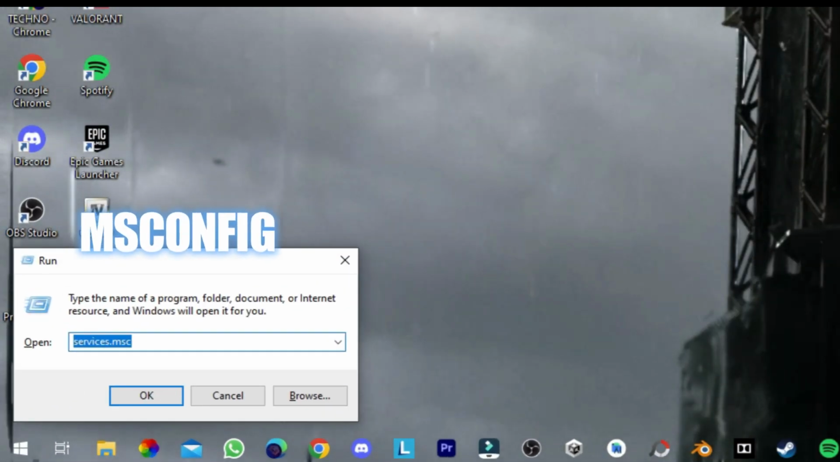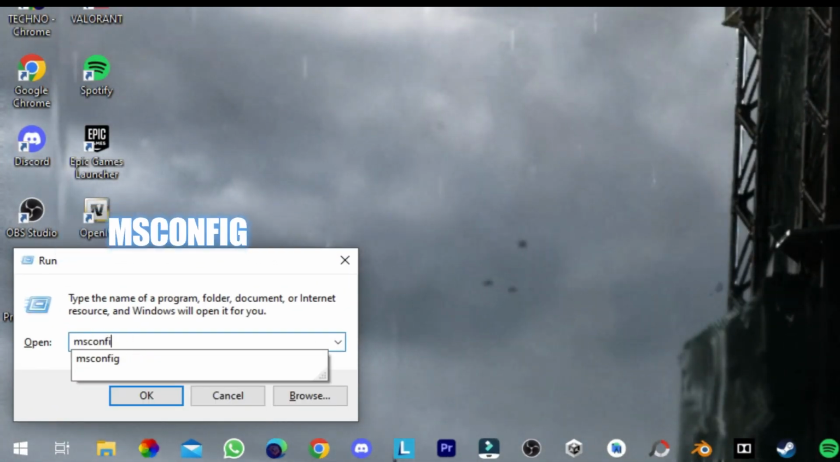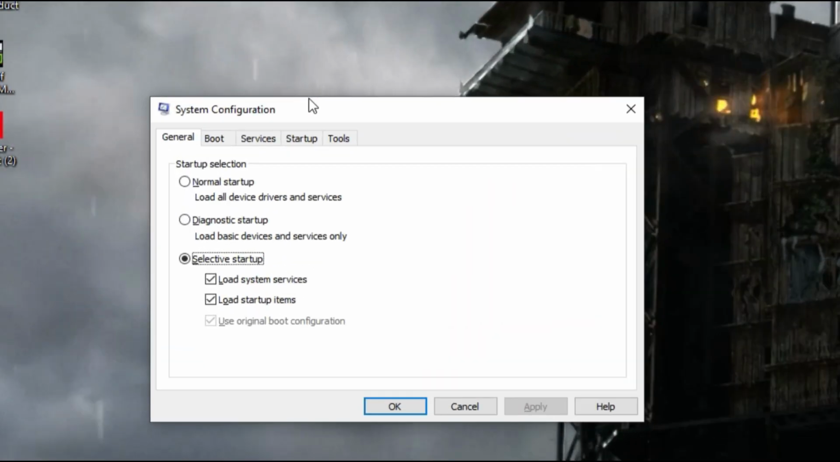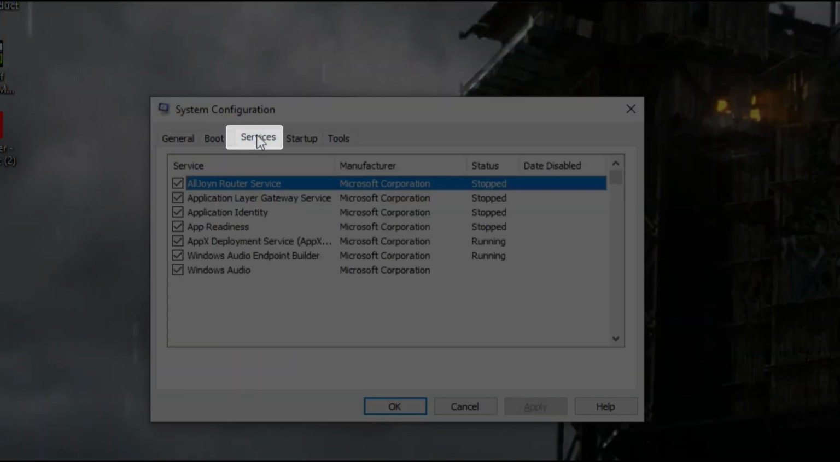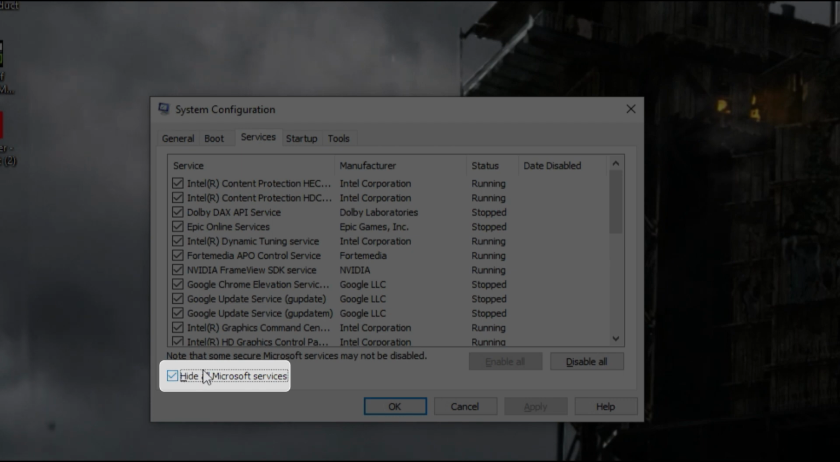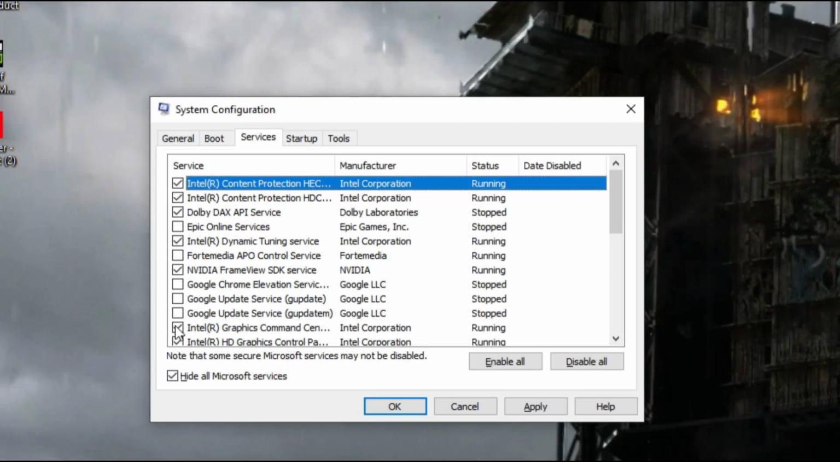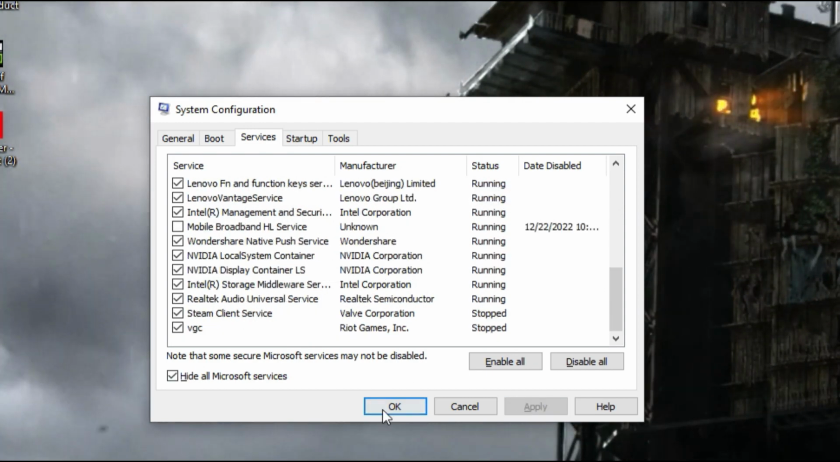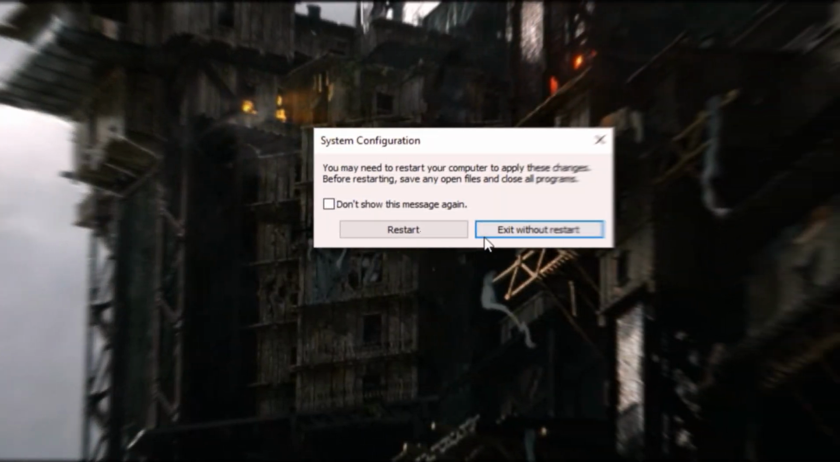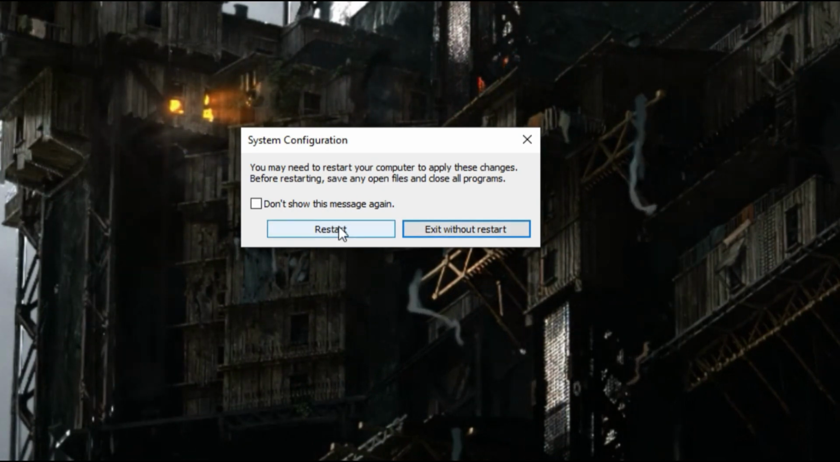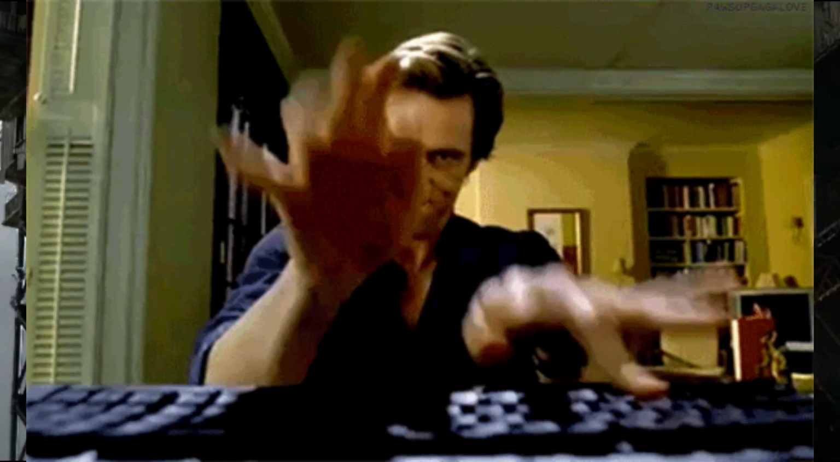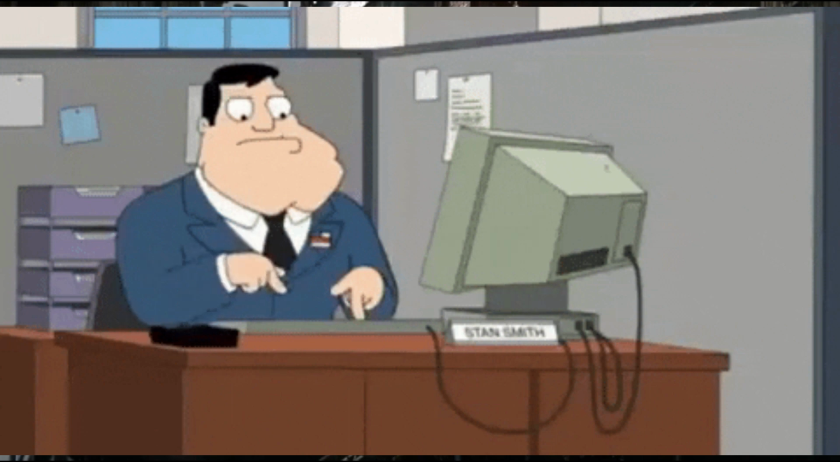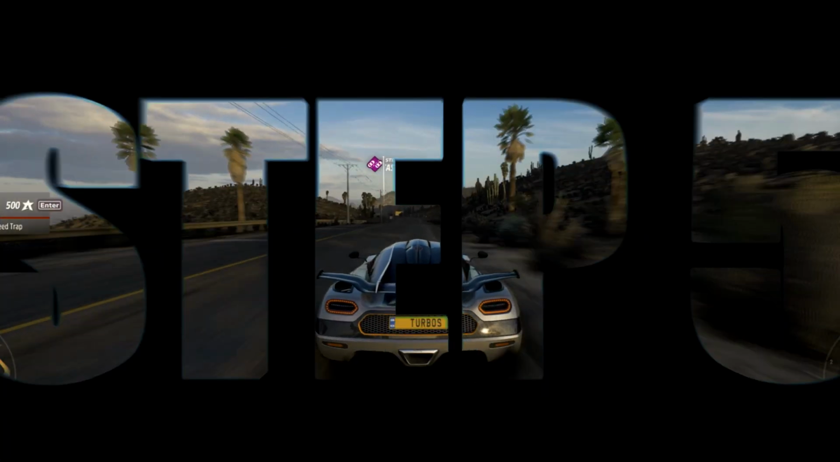Now press Windows key plus R. Type msconfig and click OK. Now go to Services. Now select Hide all Microsoft items. Disable the unwanted services that you don't need. After this step restart your PC. By doing these things your PC startup speed will increase and you will not feel any lag in your PC.